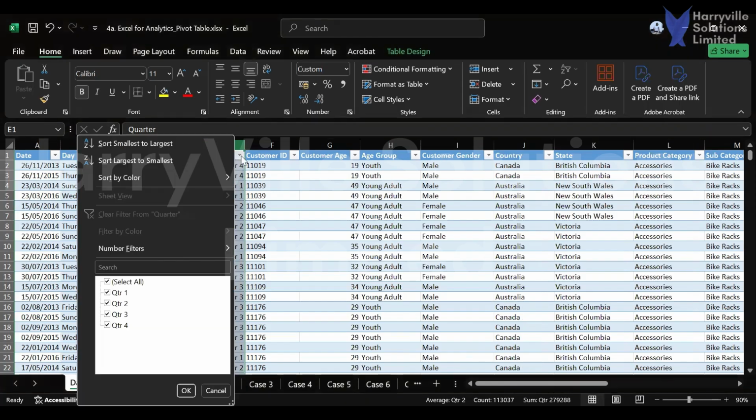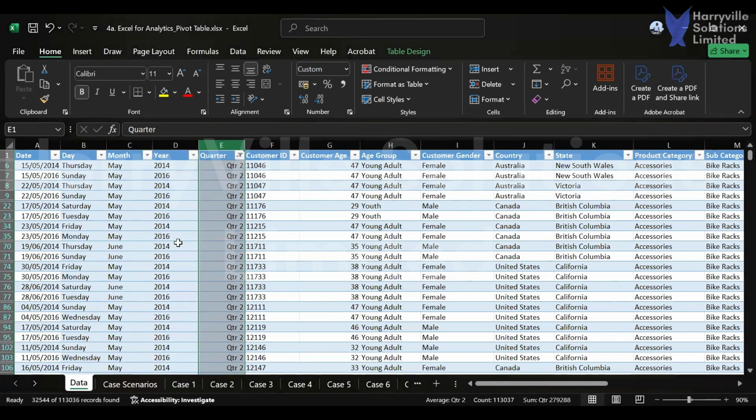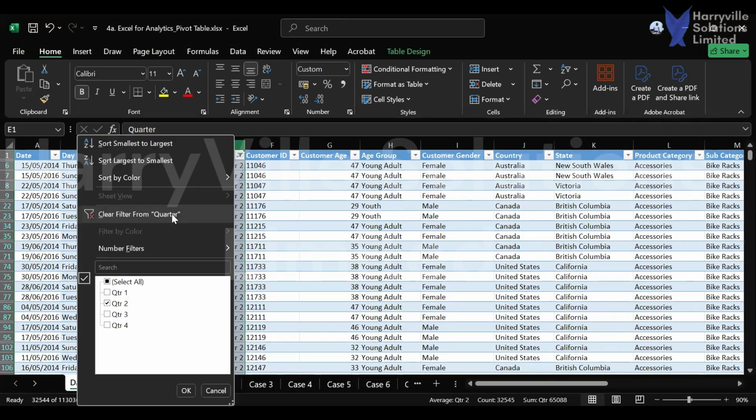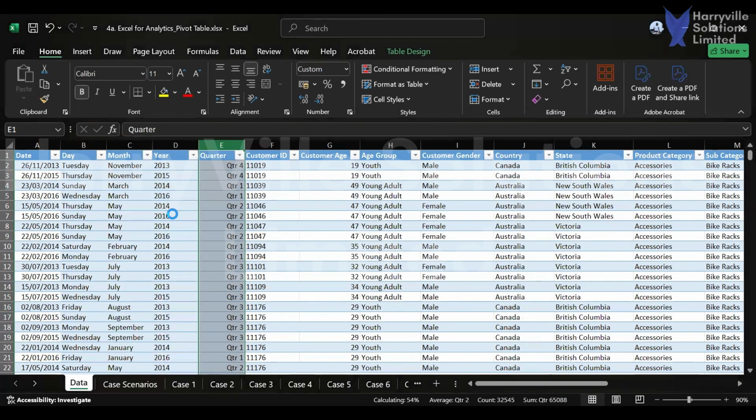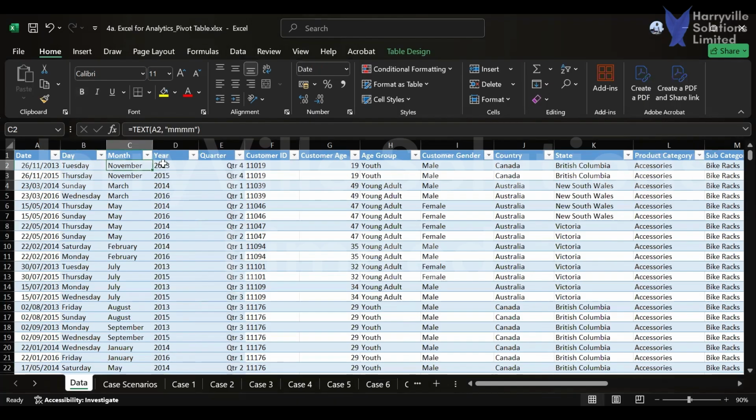So we can just filter, and if we want to see every information that belongs to just quarter 2, we can just come to here and see that everything we have here is just quarter 2, quarter 2, quarter 2. So this is how to extract your quarter from your date column, just like we extracted our day, the month, the year. We've extracted our quarter also.